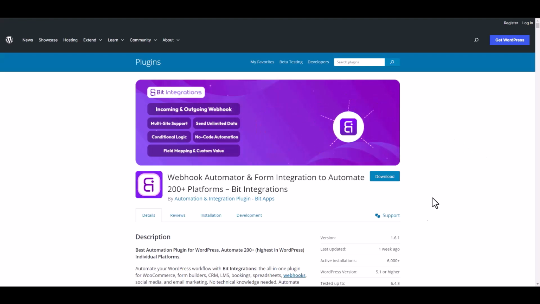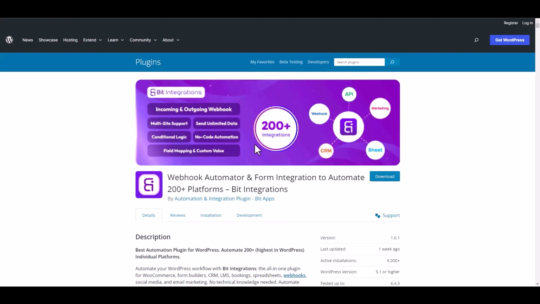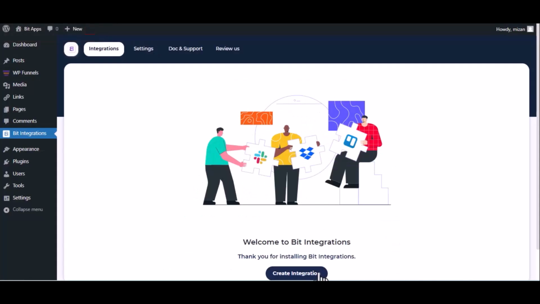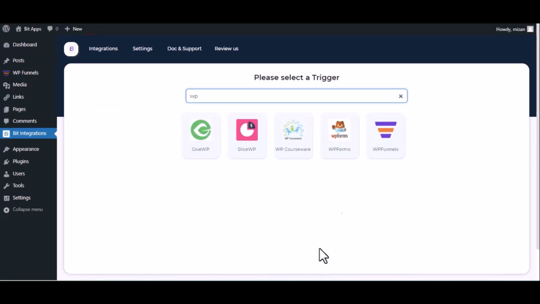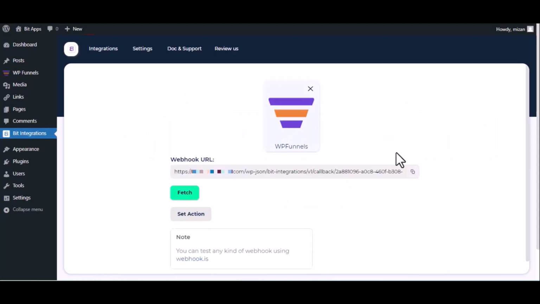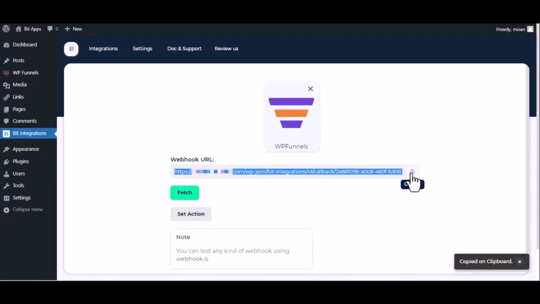I am utilizing the Bit Integrations plugin to establish a connection between these two platforms. Let's go to the Bit Integrations dashboard. Now click Create Integration. Now search and select Trigger, which is WPFunnel. Copy the webhook URL and fetch the data.